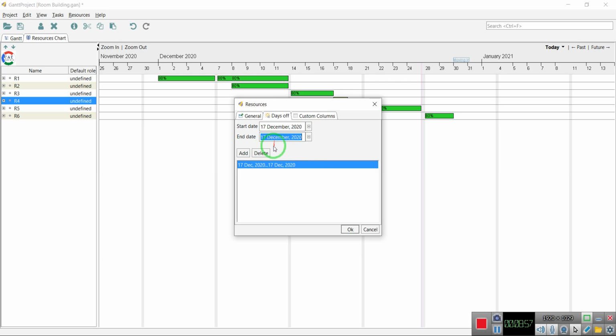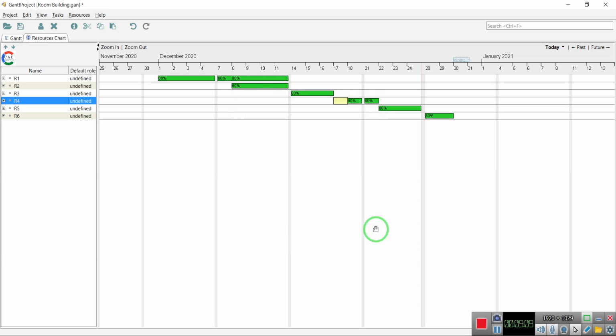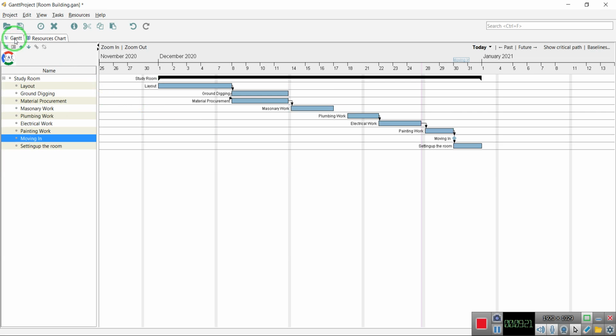Since it is already added, we just have to click on add over here to add it to this particular list. Right now we are not going to add that. That's the reason why we click on cancel. Similarly, the resource vacation can be planned so that it will be easy for us to assign a resource or plan the resource as per the given tasks.